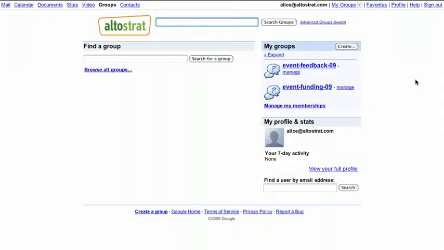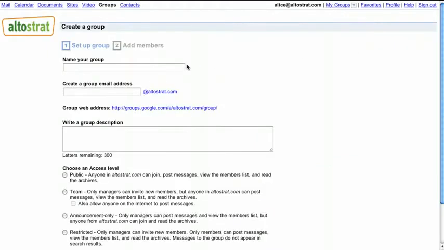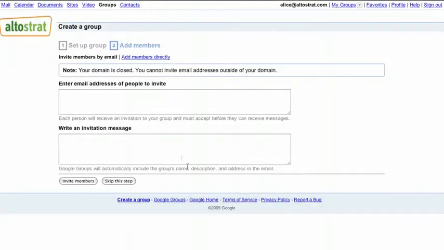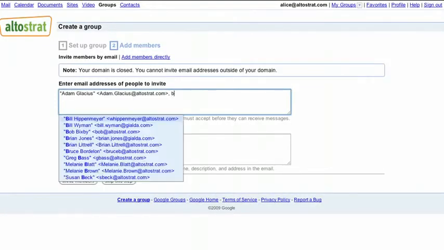Setting up a Google group is easy. Let's walk through an example. Alice decides to create a new Google group for her events planning team. She decides to give the group public permissions. This allows anyone in the organization to join the group, post messages, view its members, and read its archives. Alice then invites her current event planning team members to the group.